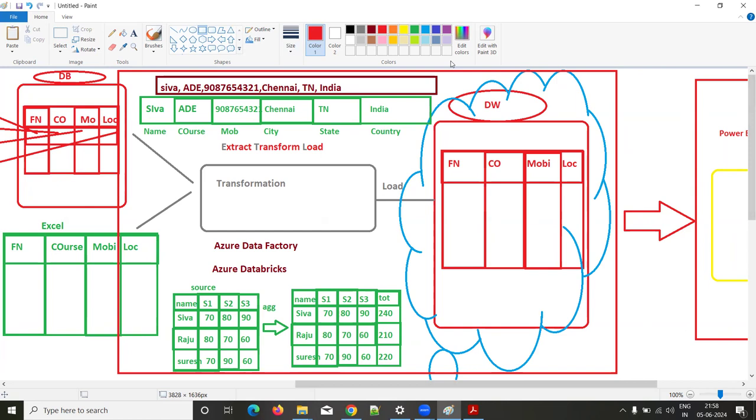So this was the demo part of our training, Azure data engineering. Now you can ask questions if you have any doubts. Today's demo session is over, and tomorrow we are going to have the second day demo.